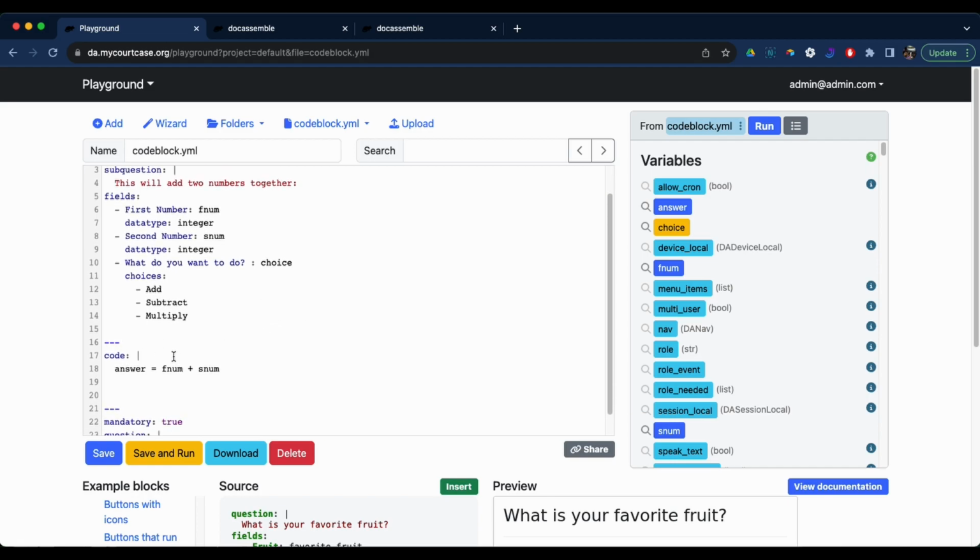So in our code block, instead of just having answer equals fnum plus snum, because that's just addition, let's give the user some autonomy and let them choose whether or not they want to add, subtract, or multiply these variables. So what I'm going to do here in the code block is I'm going to use some if statements.